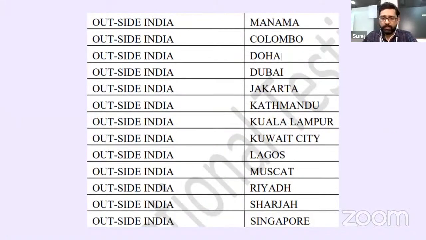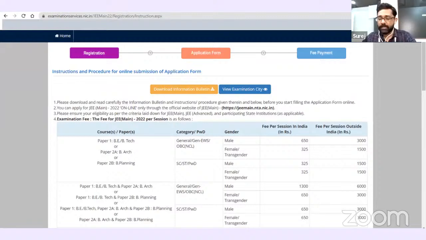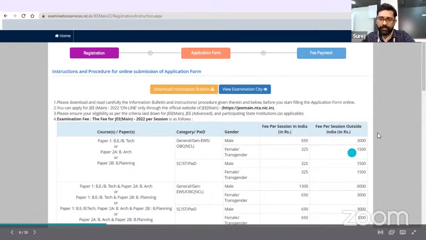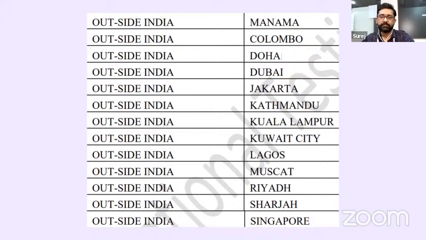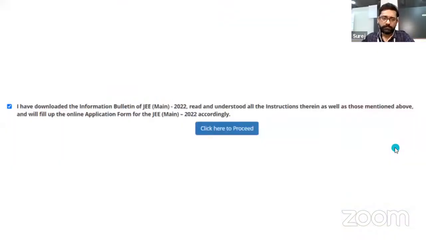Once we agree upon all of this, there's one more point that I wanted to say. For students who are writing outside India, there are also centers outside India. It's a higher amount of fees, and that's given in the other column. Which are the centers outside India? These are all the centers: Doha, Dubai, Jakarta, Kuala Lumpur, Muscat, Riyadh, Sharjah, etc. You can take a screenshot of this, especially for students who are outside India.